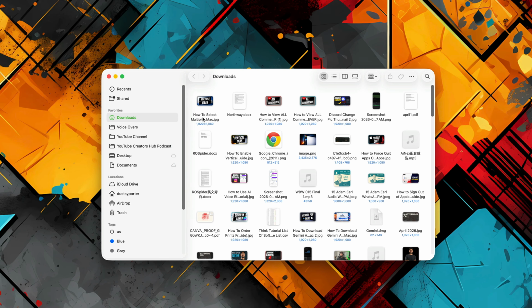If you want to select files that are not adjacent, that are not next to each other, you just hold down the Command button on your keyboard. So select the file and then Command, select another file, and as you can see, holding down Command allows you to select any of the files here that are not next to each other.